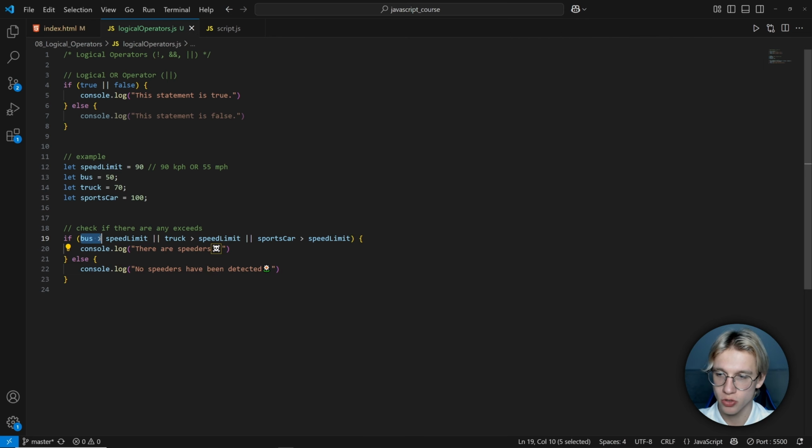Bus speed is greater than speed limit? We see that bus speed is less than speed limit, so instead of the statement, we'll have false. I will write false as the result right here, then OR, and I need to look at the other statement separately. Truck greater than speed limit? We see that truck speed is less than speed limit, so this statement is also equal to false. Right now we have the last condition that we should check.